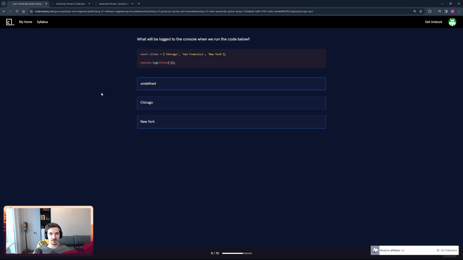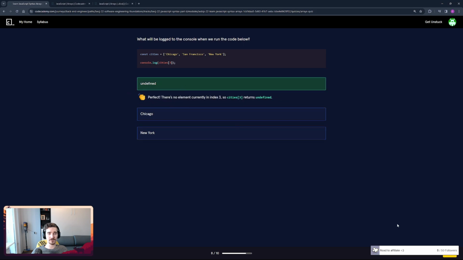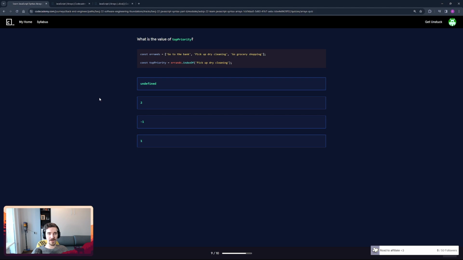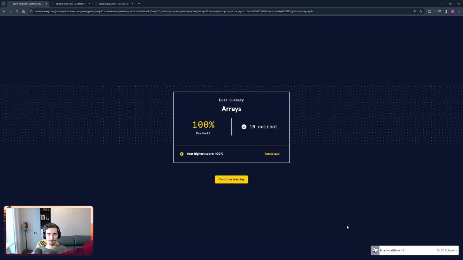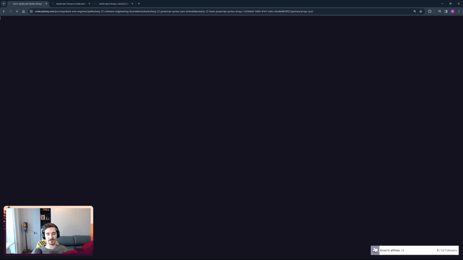What will be logged to the console when we run the code below? Undefined. What is the value of top priority? Top priority equals errand, index of, pickup, try cleaning. It's 1. What is the correct syntax for an array? Nope. Yep. Nope. And nope. Okay, cool. I know arrays.